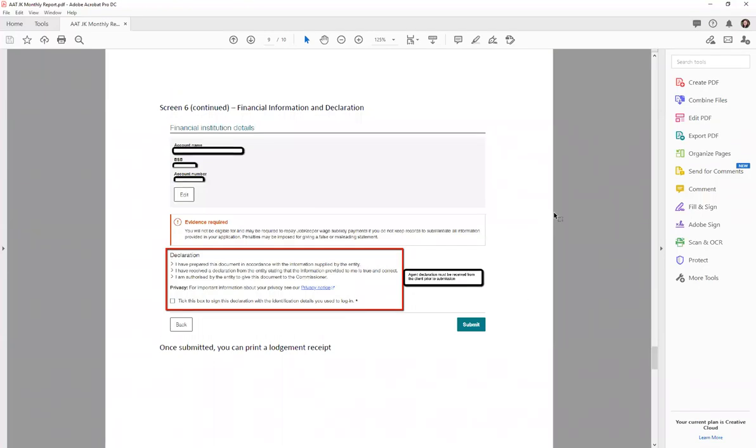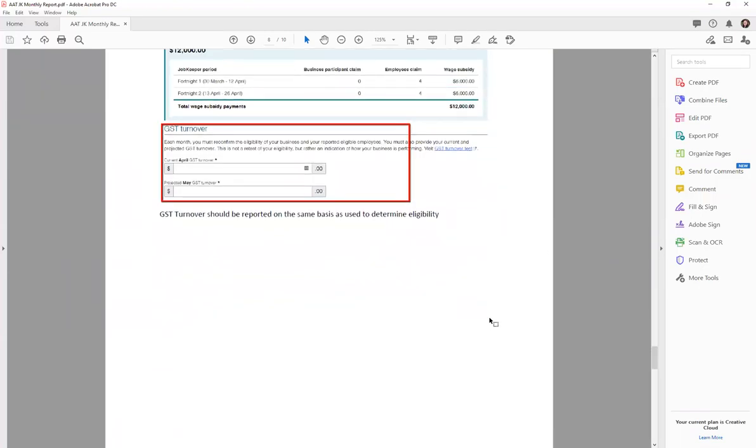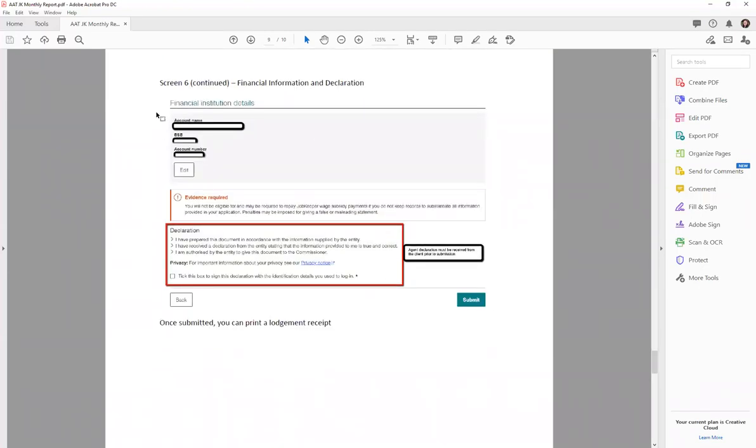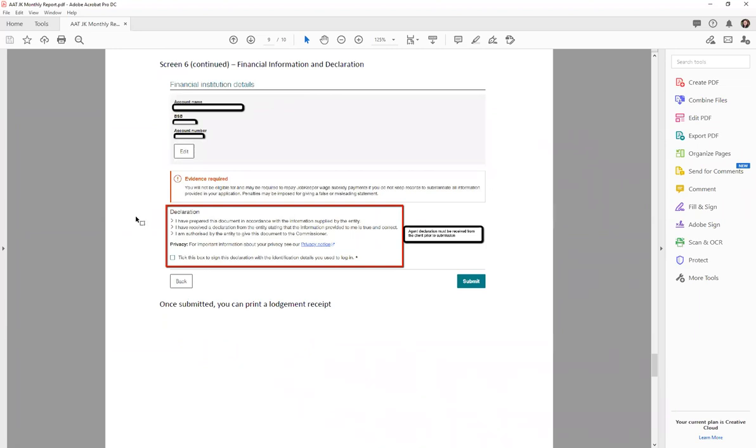Okay, so moving forward, once you've added your turnover information in, you'll have financial institution details. Now, these will be the institution FIDs that you actually entered in when you registered the client for JobKeeper. Obviously, if anything's changed, you will have the ability to edit that. And then the final point in this form is actually the declaration.